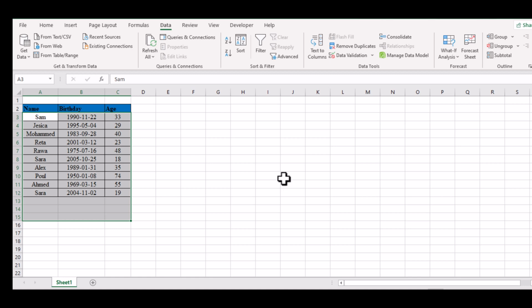Okay, all the duplicate values are removed. If you note that we have 2 Sarah here in the table, both are remained because their birthdays are different.